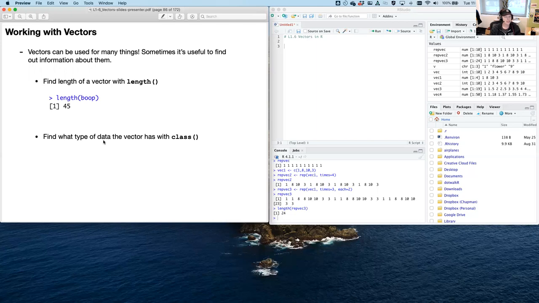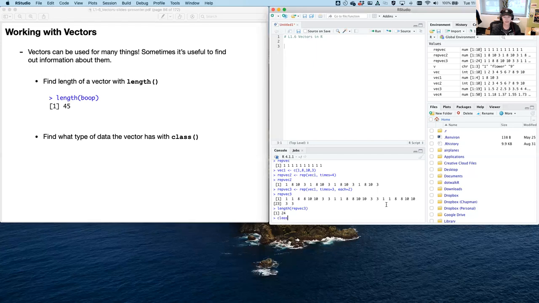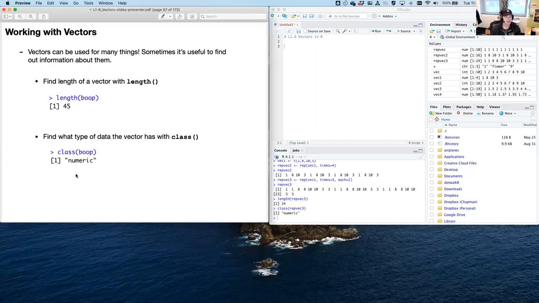45. You can find out what class of data the vector is with class. So class of repvec3, and you'll see it's numeric. It's also telling you up here in the environment as well. Blob is numeric instead of integer.